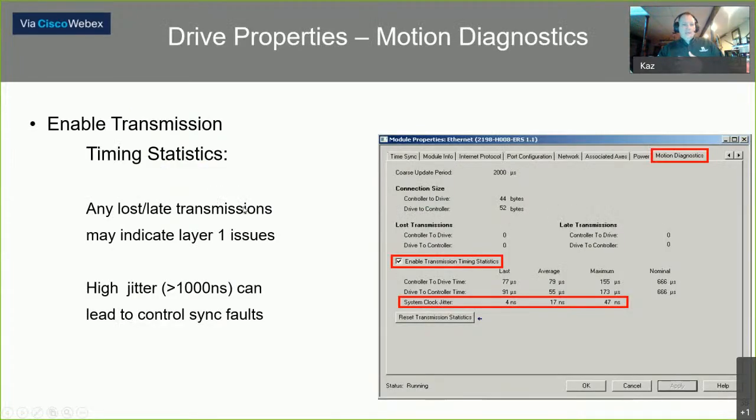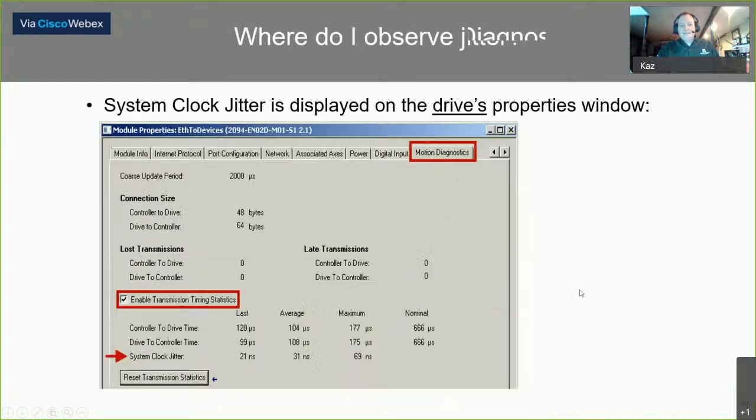Another tool in Studio 5000 is the ability to enable transmission timing statistics under the Motion Diagnostics tab. This is version 24. Later, it's a different drop down, and we'll go over that. You check this box, and it gives you the system clock jitter. High jitter can lead to sync control faults, especially if it's over the course update rate. Very bad. It also gives you the timing from the controller to the drive and the drive to the controller.